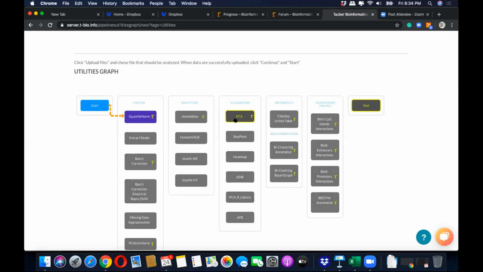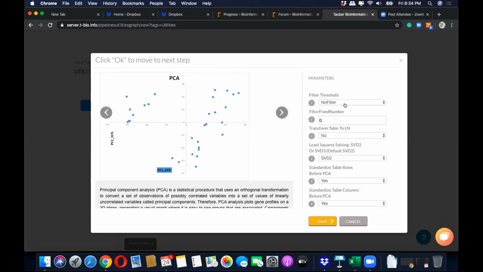Next option is PCA. So we can do quantile normalization with that data and also do a PCA with that data. So here we will be doing by max 25%, and we will be again doing PCA, where we will be explaining the parameters in more detail.